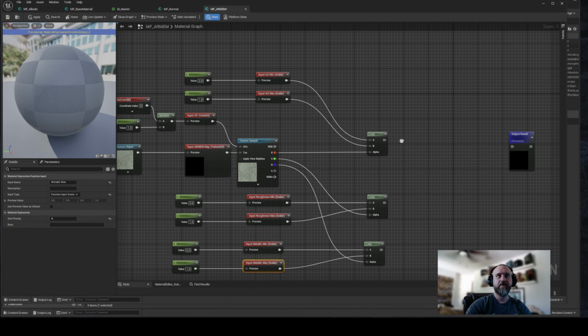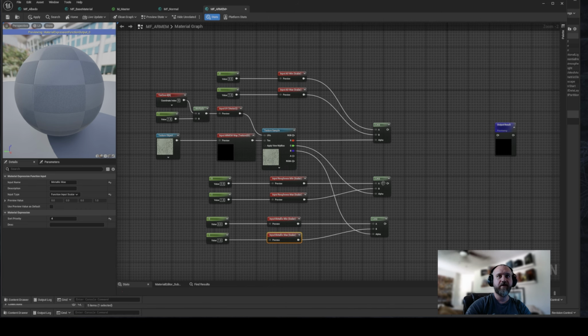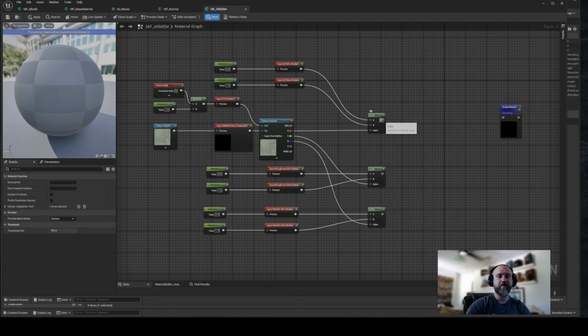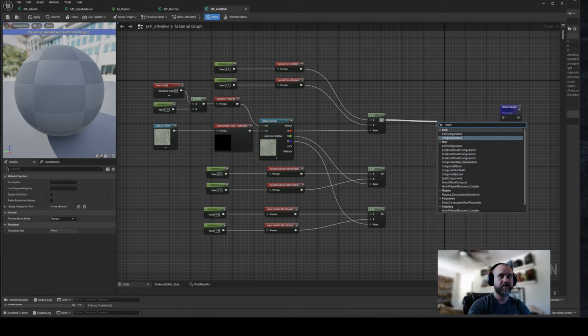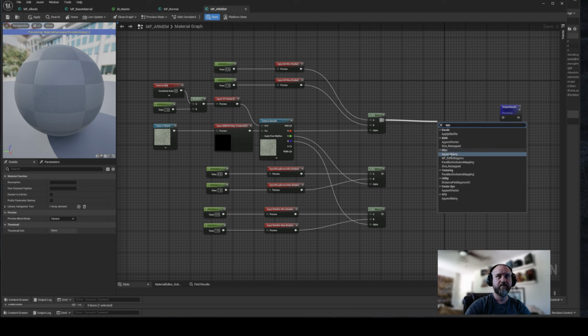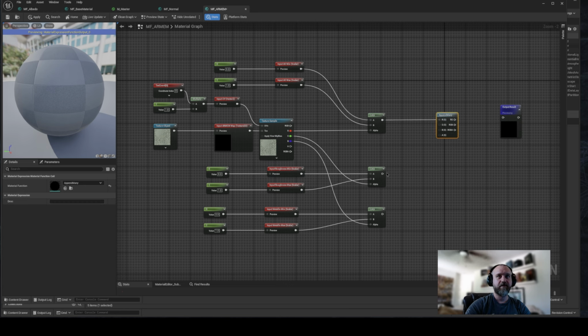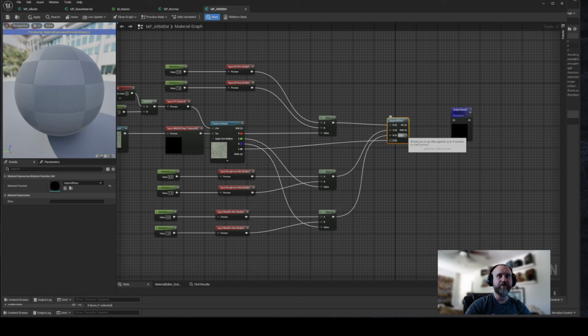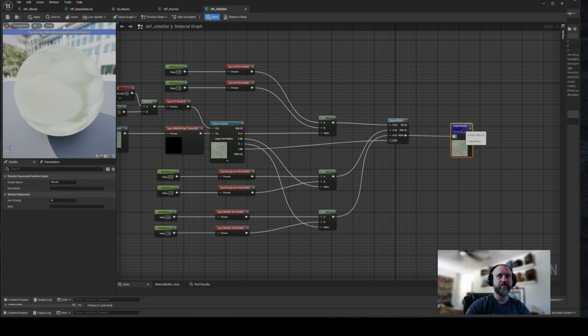And from here, we have a few choices that we can do. We could output each individual channel. However, I think what I'm going to do is actually combine these. So I'm going to append many. And I can break these channels later on in the material graph if I need to access each individual one later. And then I'm going to output the RGBA as our output result.